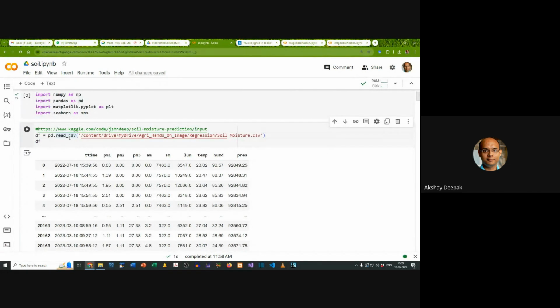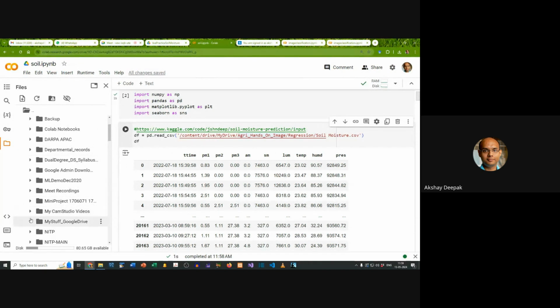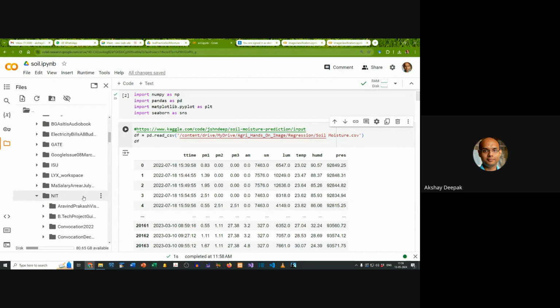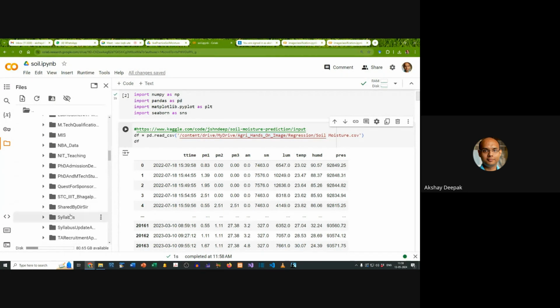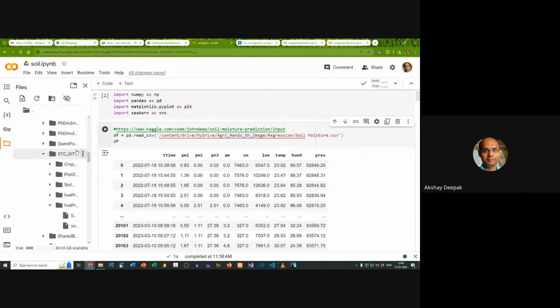Now we read the data set. This data set is actually here, but intentionally I've moved it to some other folder, so I need to correctly specify the folder where it is. We click on this icon, see my drive, and navigate to where we have uploaded the folder. Live practice soil moisture prediction. I click on this and do copy path, and the same path has to be copied here.